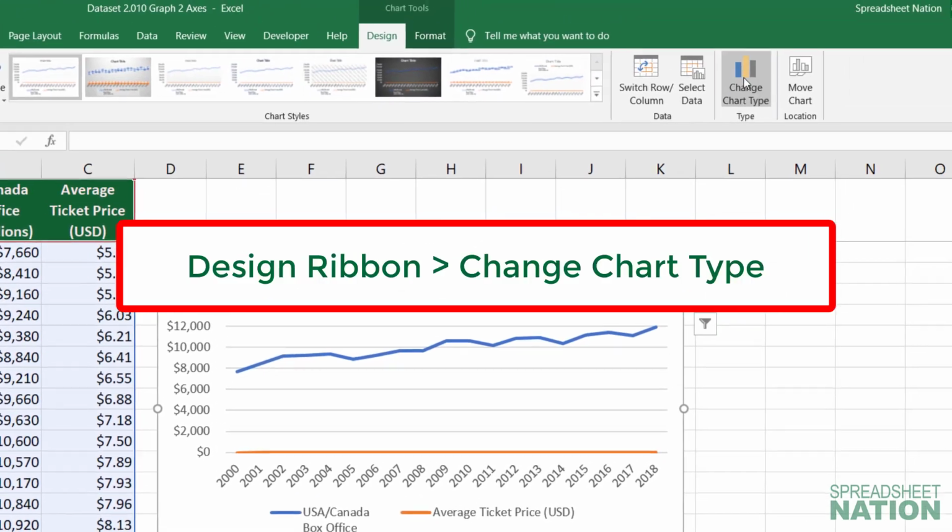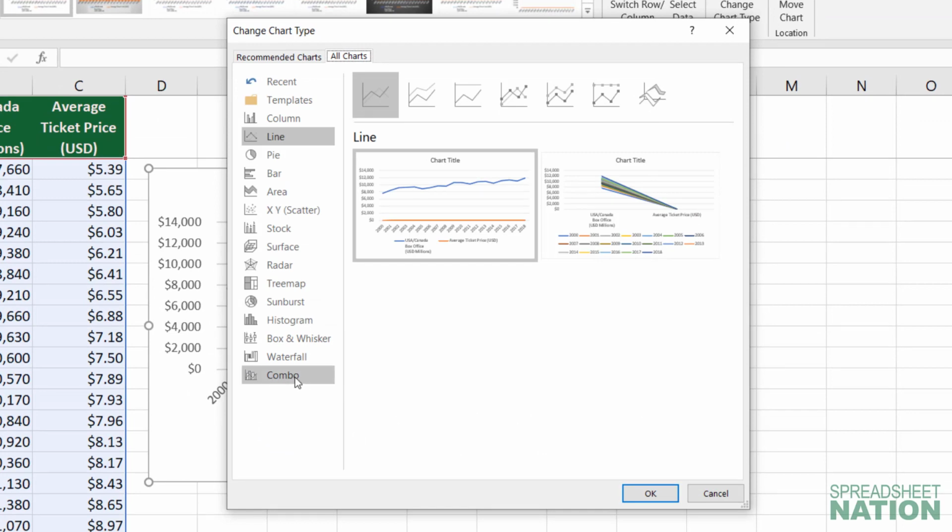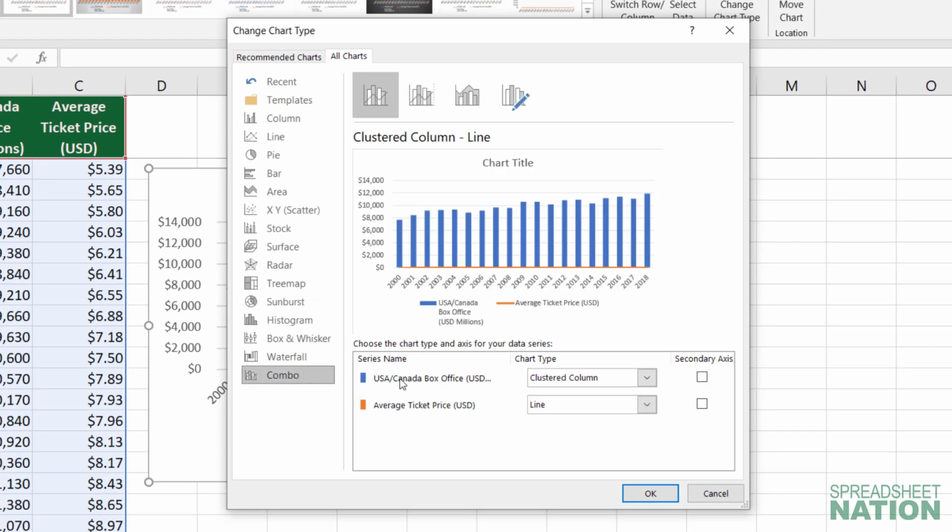With the chart selected, click Change Chart Type, and at the very bottom here, select Combo. This will list both the series names that we have, the box office total as well as the average ticket, and then we can choose what kind of chart we want for each data set. The key here is this secondary axis column. We can pick which one of the data series we want to have on a secondary axis.